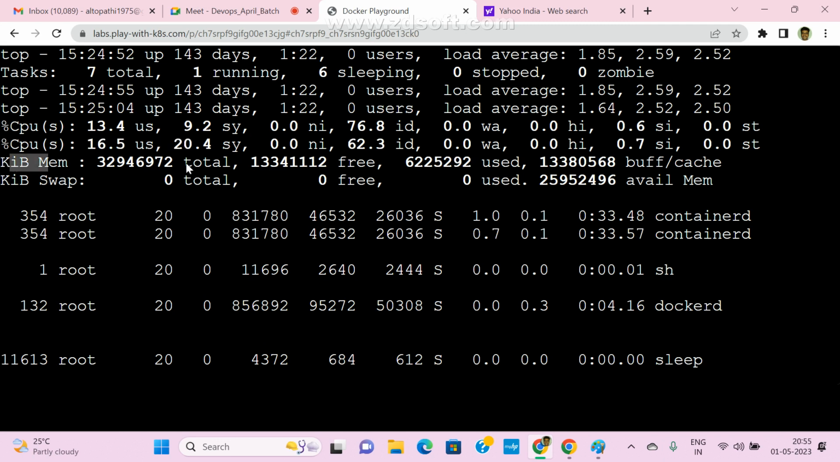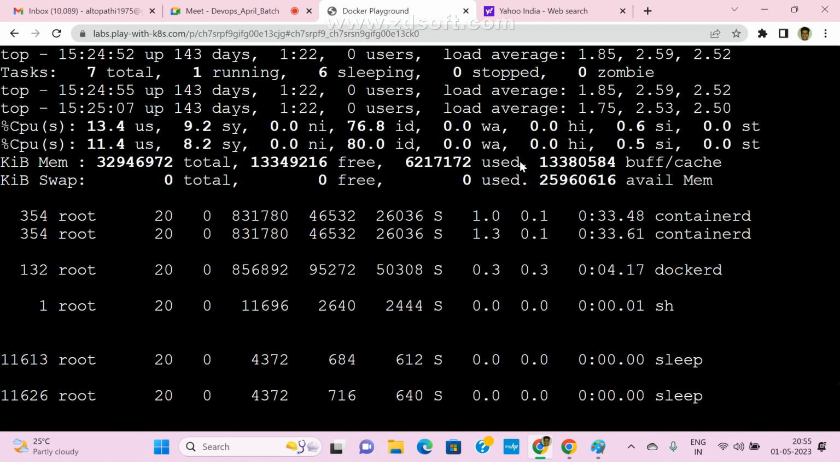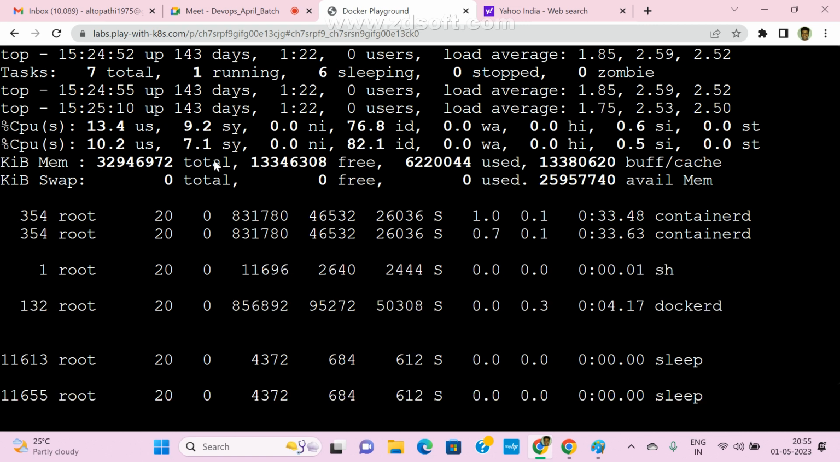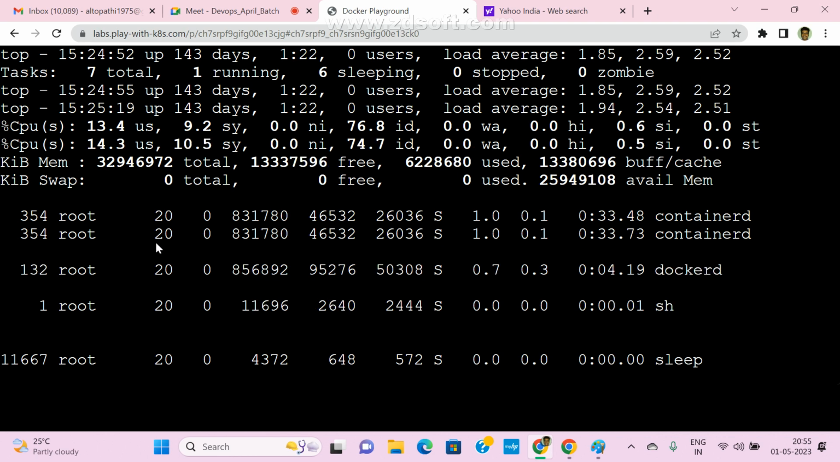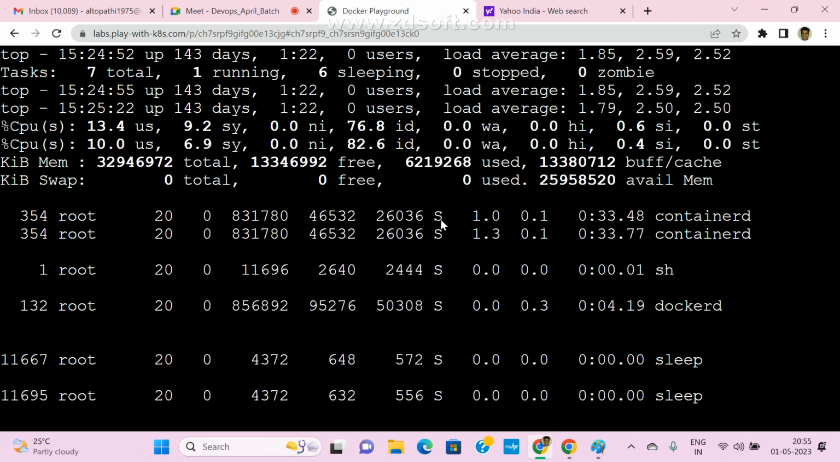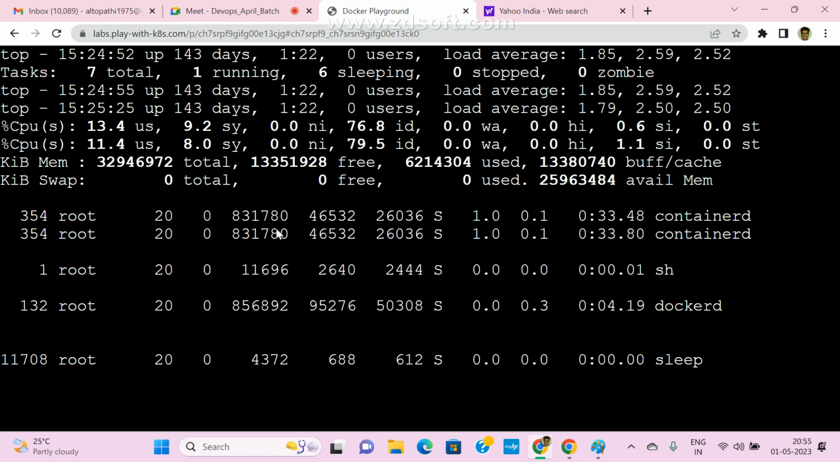See here, kilobyte memory, used and how much. So this is the top command. It displays all running processes, and also how much memory is free and how much is used. Everything we can track here. This is the command they mostly ask about in interviews.